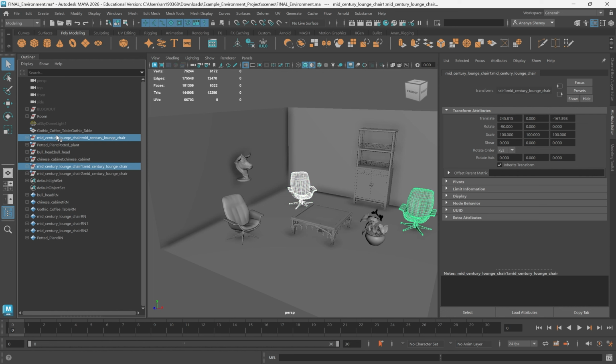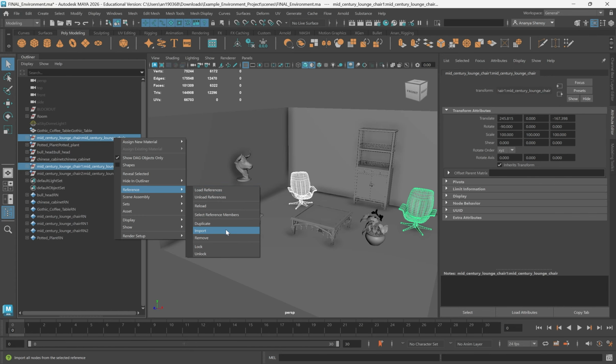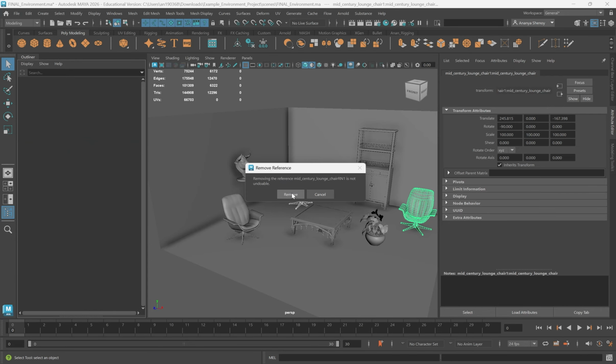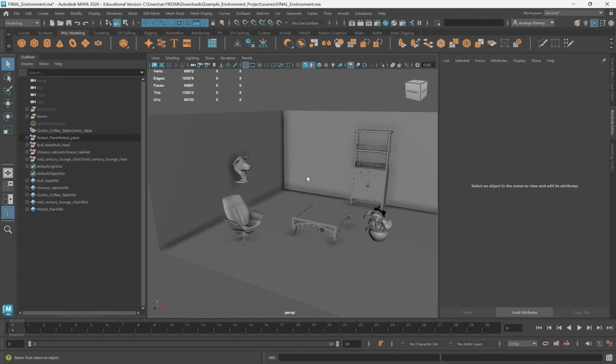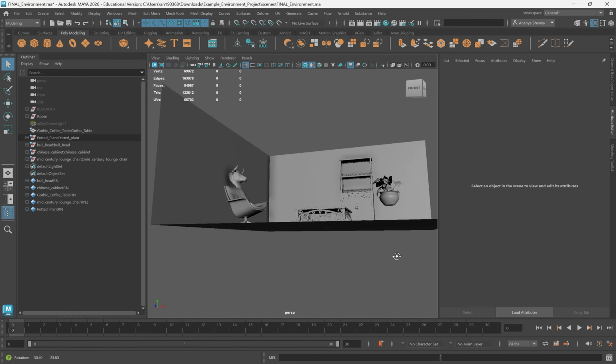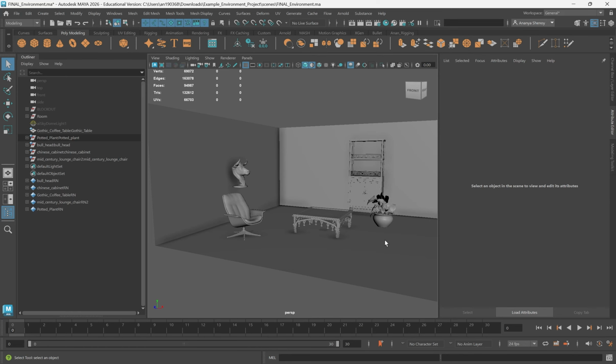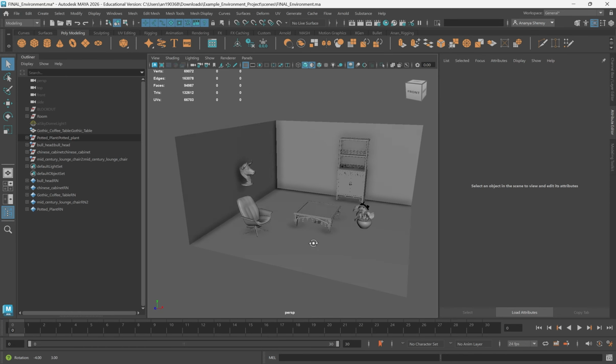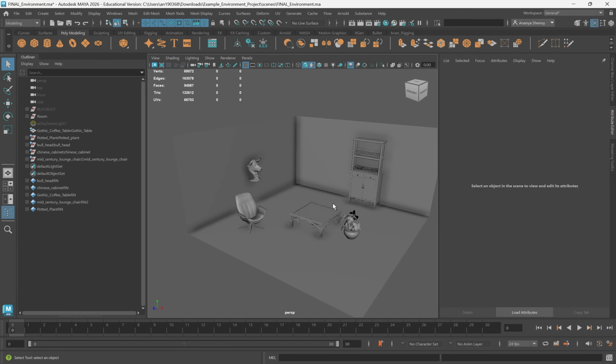So the first thing I'm going to do is I'm going to delete these copies. And these files are all referenced in. You can see that because of this little diamond right here. So I'm going to select these two references, right click, and remove. I'm going to hit remove. And now I have just one version of every file in the scene. And the next thing is you want to import all your references into this file.